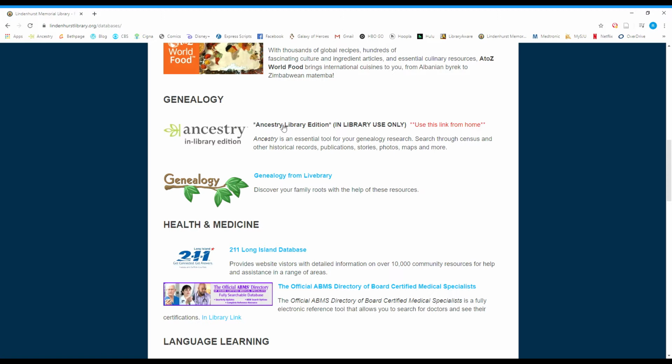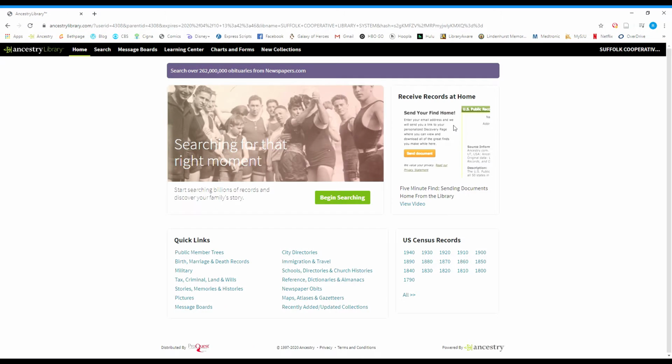in the library. But due to the current situation we're in, we have extended it to remote use from your home. So instead of clicking this link, you're going to move over and click this link, use this link from home, and it's going to take you to here. I already logged on, but it'll just ask you for your library card credentials, like your number, username, etc.